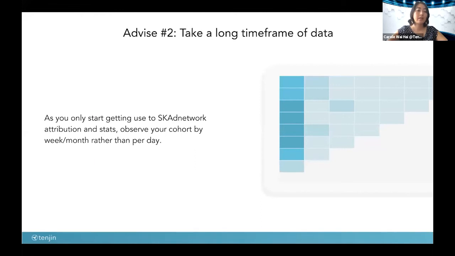Second advice, when you compare day by day, let's say your old attribution data to SKAdNetwork data, there might be a bigger discrepancy than if you take a week of data or a month of data, because in a week of data, that might be only the last 2 days of the week that you wouldn't have received all the SKAdNetwork installs. So the longer the time frame, the more days you have where you did receive the complete data set from SKAdNetwork.